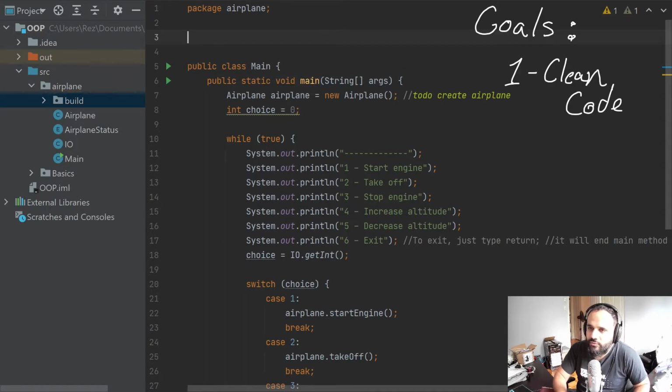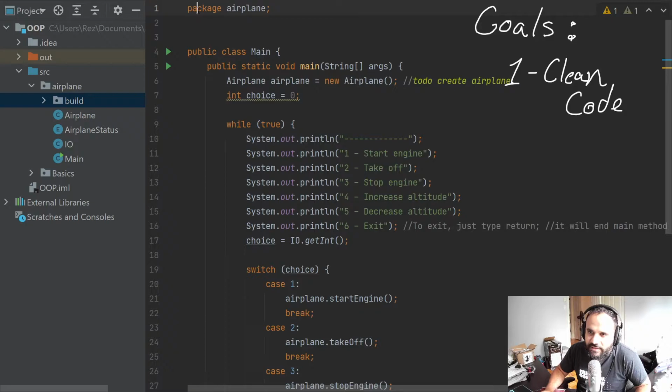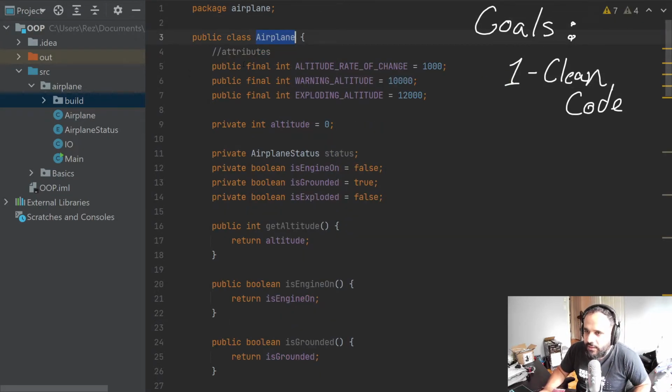All right. Oh, we don't need anything. Okay, we're inside the package airplane. We don't need to import anything. We have access to everything. Okay, there we go. So coming back to where we were.